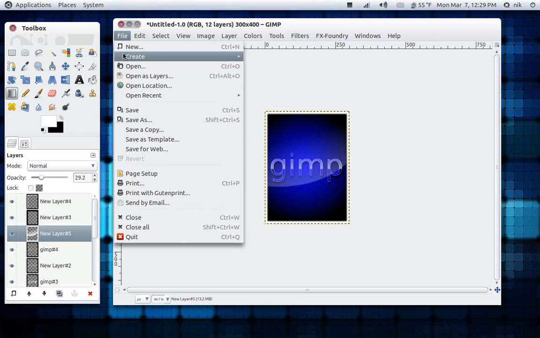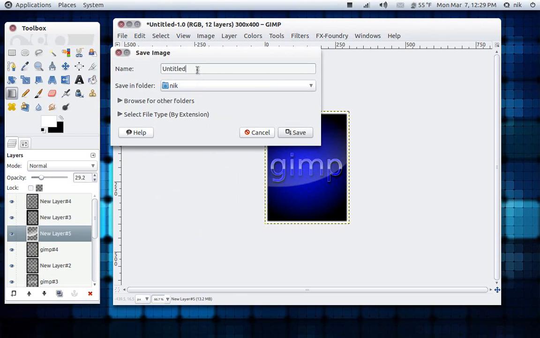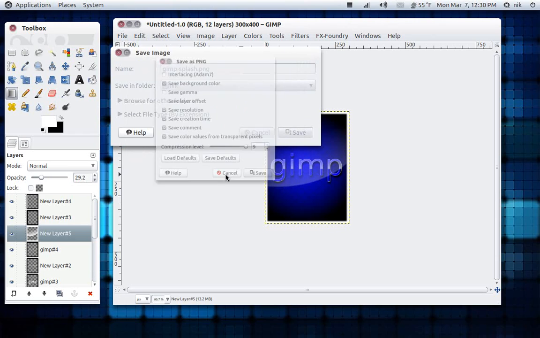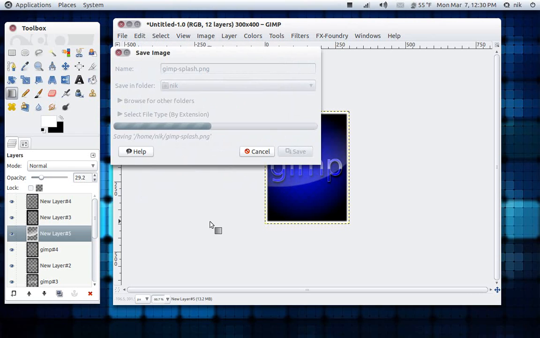Save it as, Save As. We'll call it, I think it's called gimp-splash, SPLASH dot PNG. Save. Yes, export. Save.